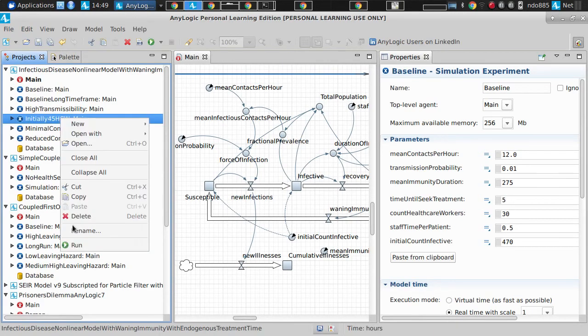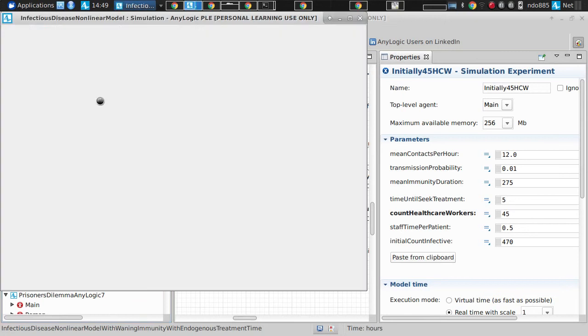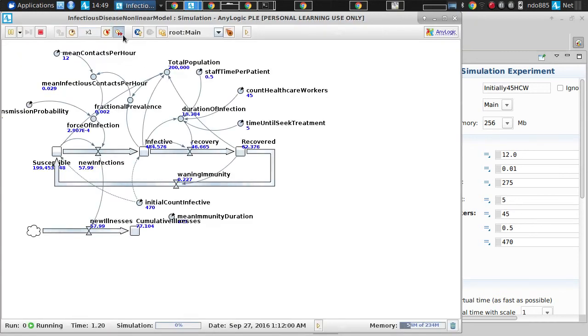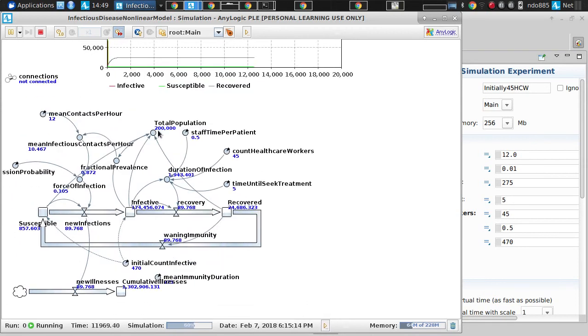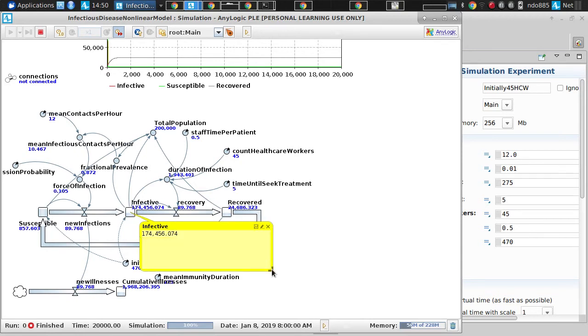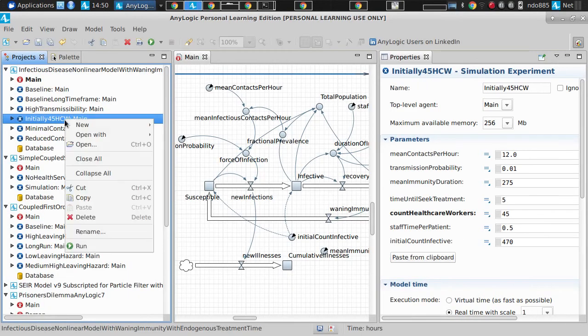Let's go to initially 45 healthcare workers. How much do you think we brought it down? We increased the number of healthcare workers by 50%. We summoned people from all around the province to treat the afflicted in Saskatoon. So it went down to 174,000, which would be something like 87%. 50% more healthcare workers, and it went down a bit to 87%, right? Rather than just over 90%. Okay? Let's up it again.